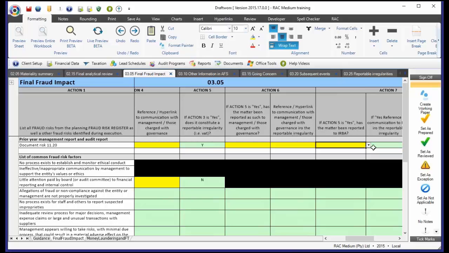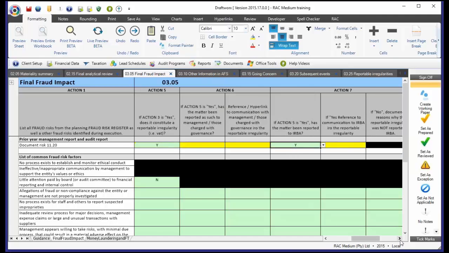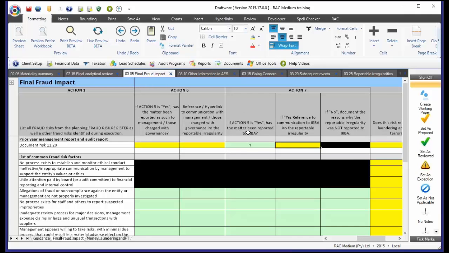And has the matter been reported to IRBA, yes or no? Okay, there is a reportable irregularity working paper and we'll look at that in a moment, but that's the process. So we're still dealing with this fraud risk. We're saying yes, it's a reportable irregularity. What have we done? There are reports that we need to submit. Okay, we need to report it to IRBA. Okay, if we have reported it to IRBA, reference it.